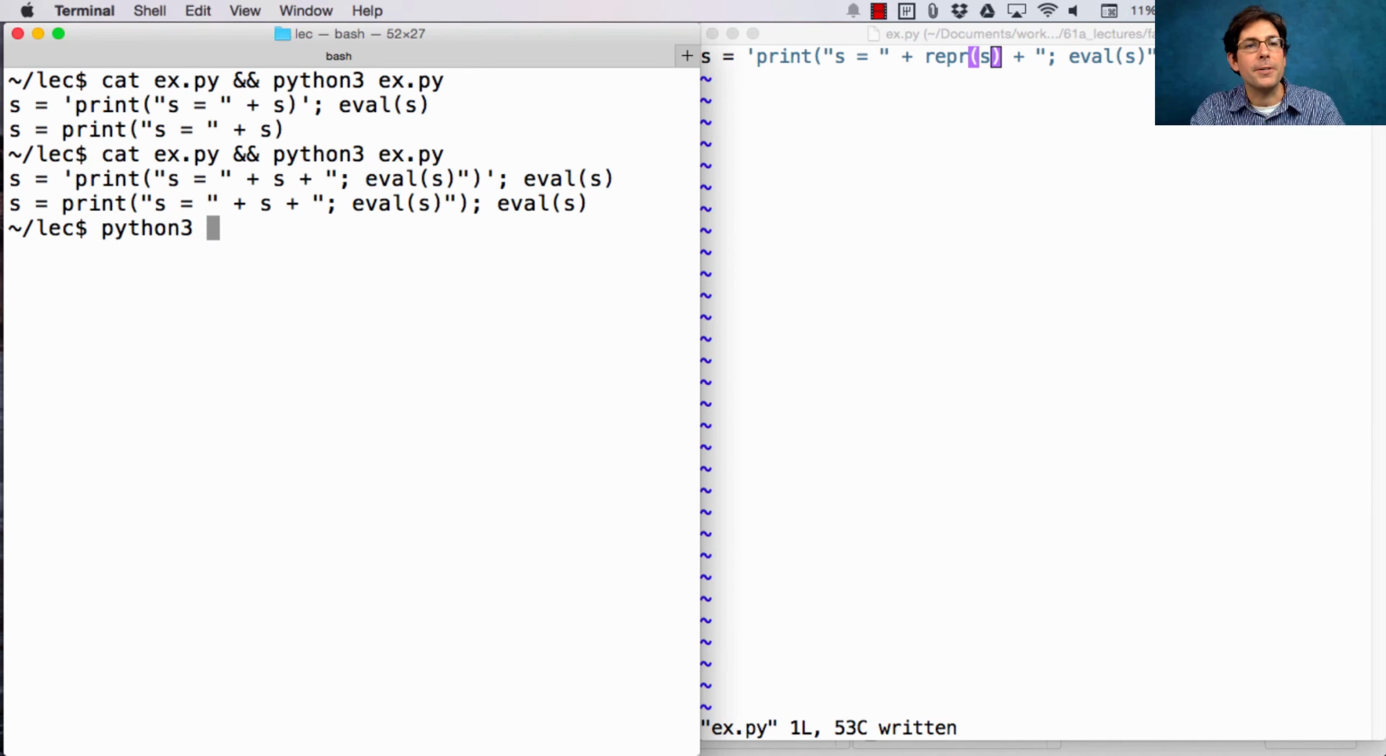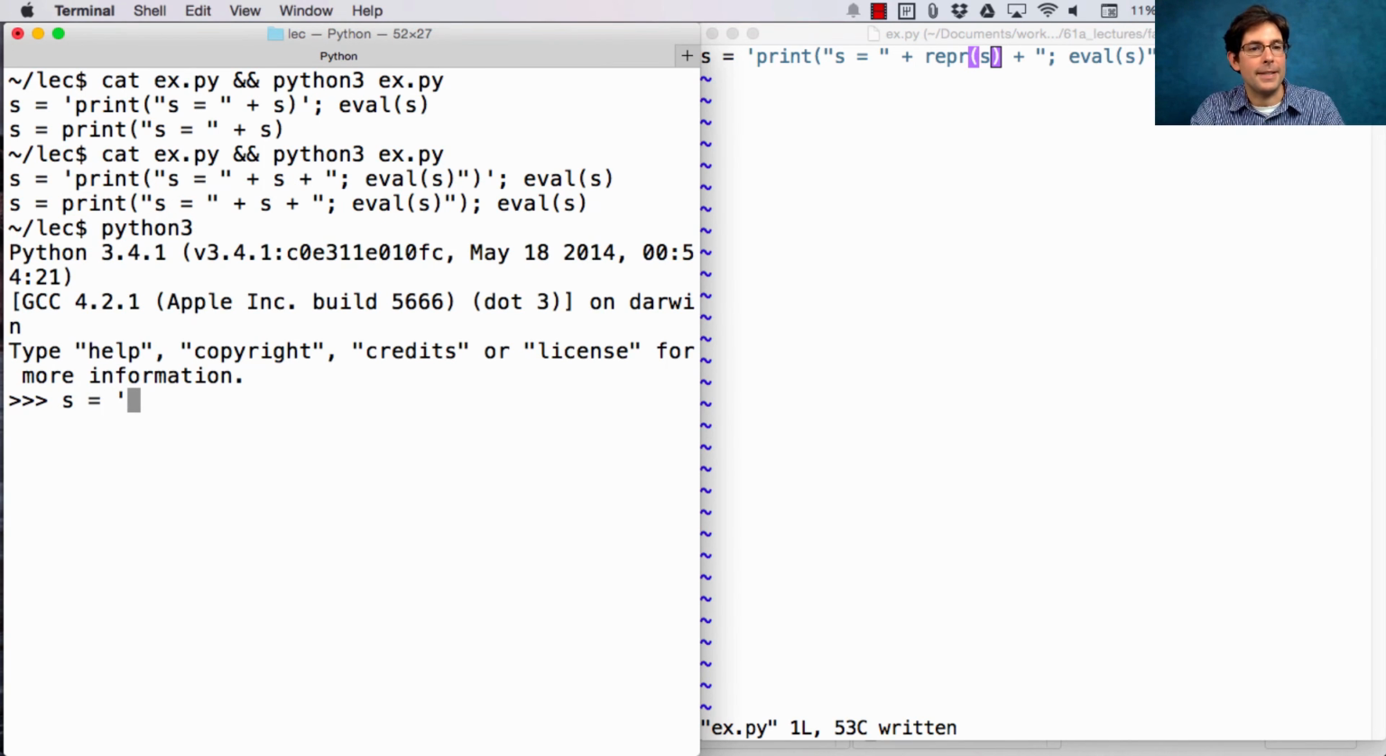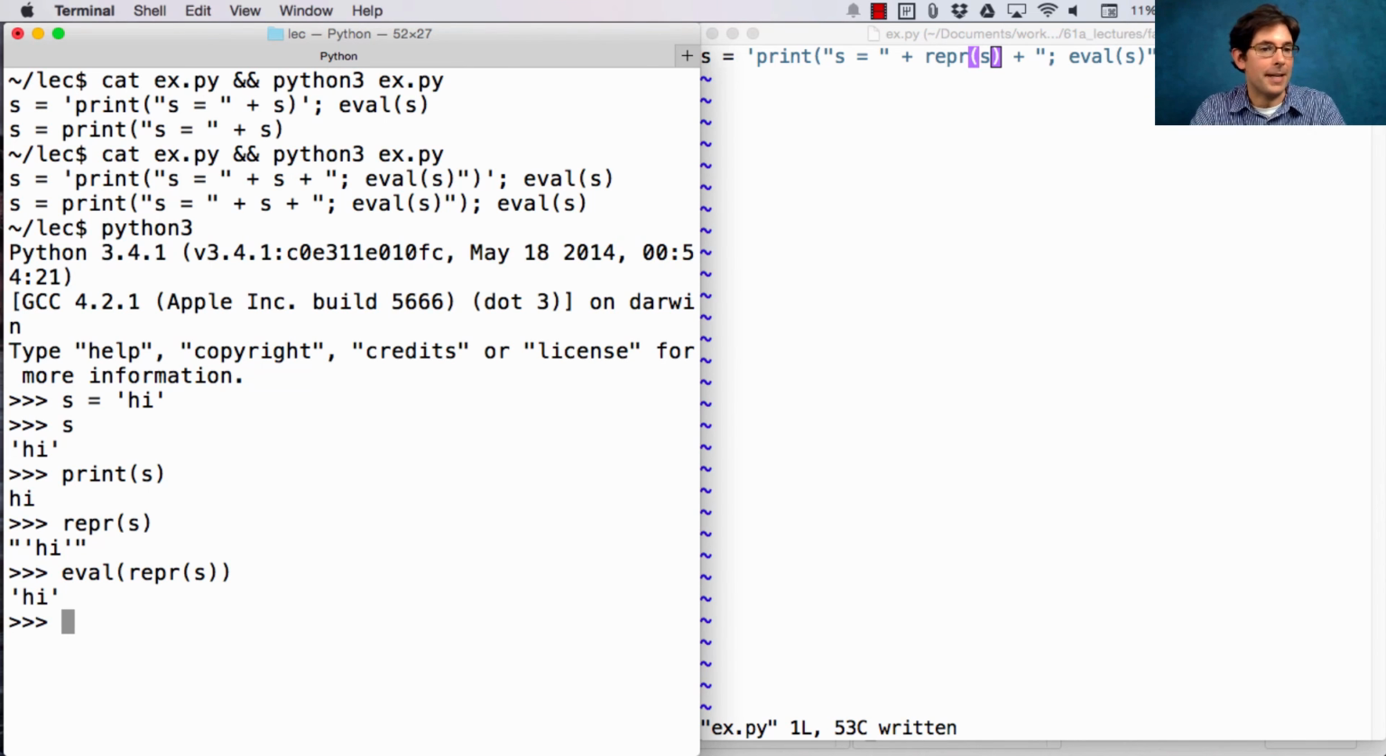What does the repr function do? Well, if s is hi, then if I said hi, it would look like that. And if I printed out s, it would look like that. Well, the repr of s is a string that evaluates to s, which meant if I evaluated the repr of s, I would get back the string that I had in the first place. But the most important property is that it makes quotation marks appear. So if I print the repr of s, what I see is the quotation marks, as opposed to just the word hi.